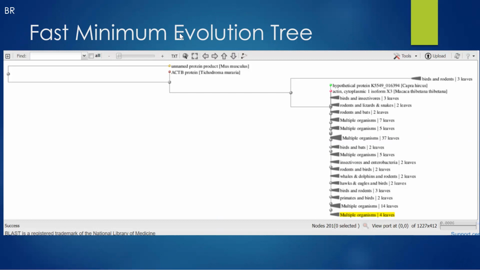Okay, so what we are looking at now is the collapsed version of our fast minimum evolution tree when putting our protein through the process of finding the tree. Our results ended up with the multiple organisms down here that you can see with 4 leaves. Next slide, please.